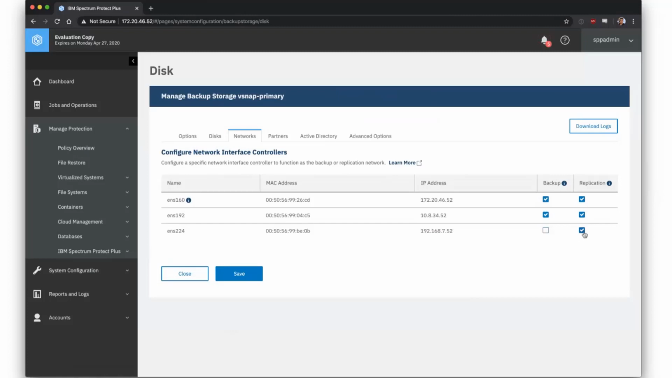Do note that you must at least have one network set up for backup and restores and one network set up for replication. Otherwise, you won't be able to save these configurations. So if you do want to exclude a network from backup restore, simply unclick it. If you want to exclude a network from being used for replication, unclick it.